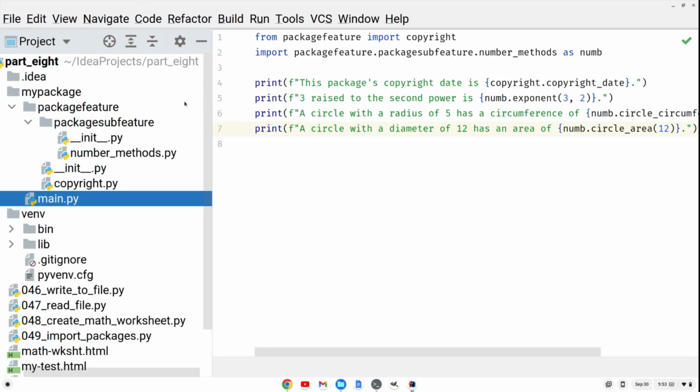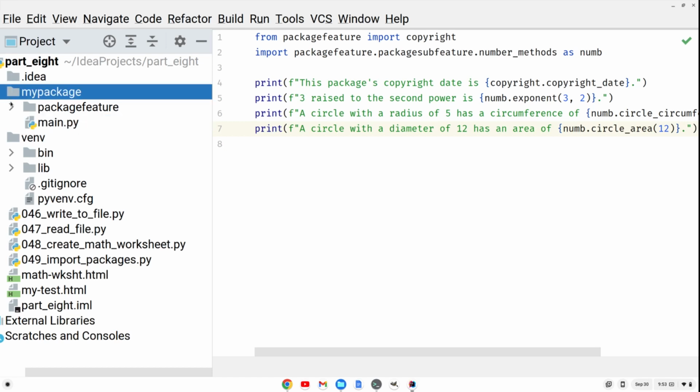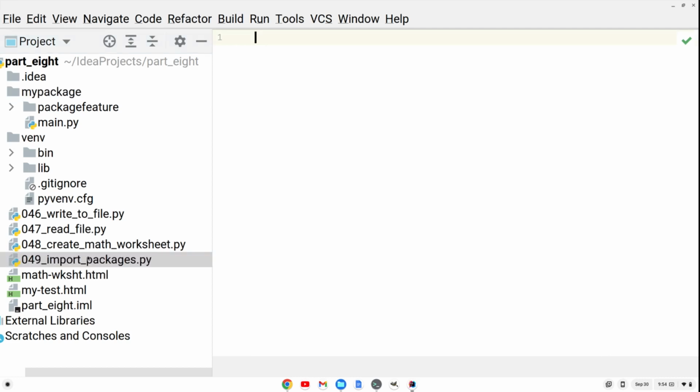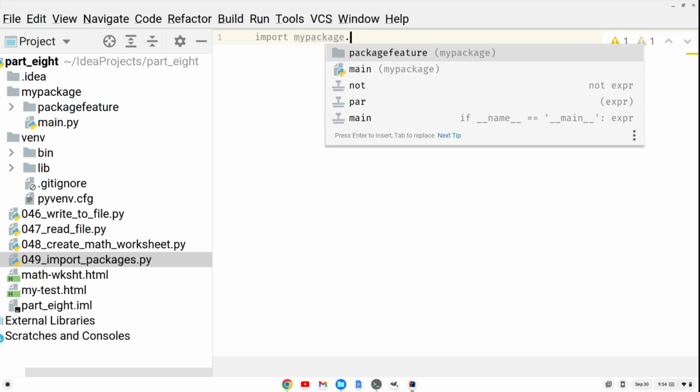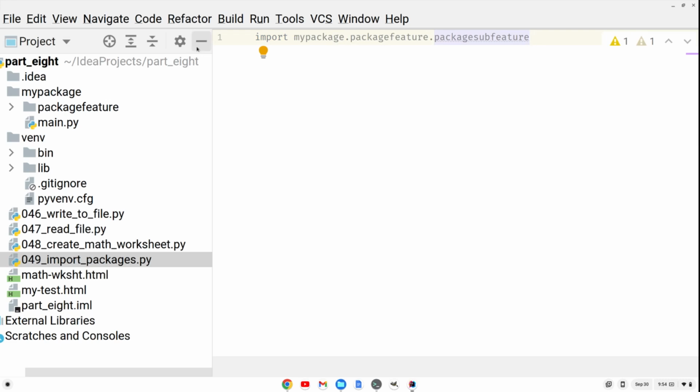Okay, let's bring back the project here. So we've got my package. Now let's go back to file 49, and what I'm going to do now is start to import stuff in file 49. We could import my_package.package_feature.package_sub_feature. Let's make some room, this is a lot.